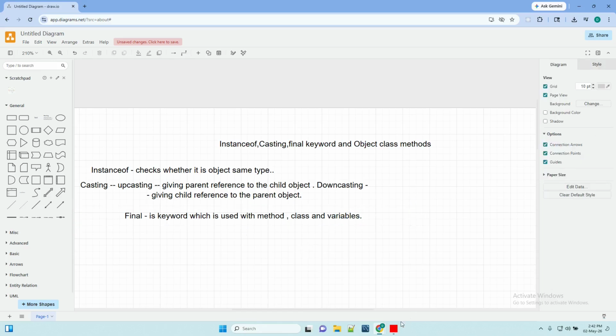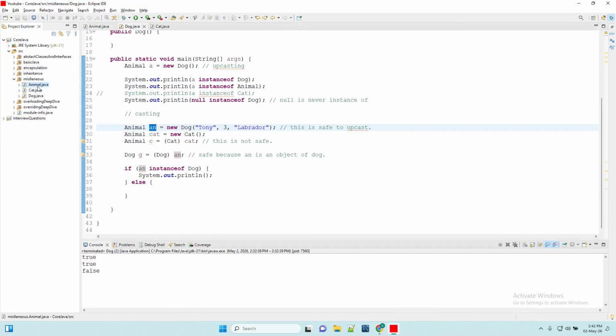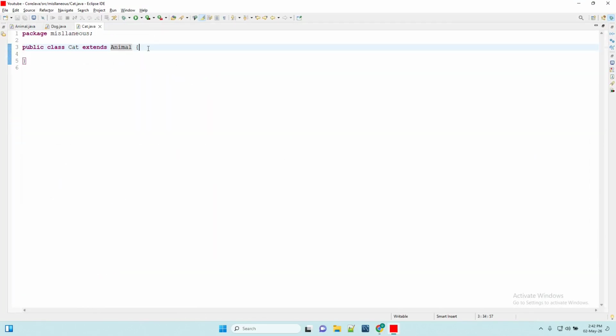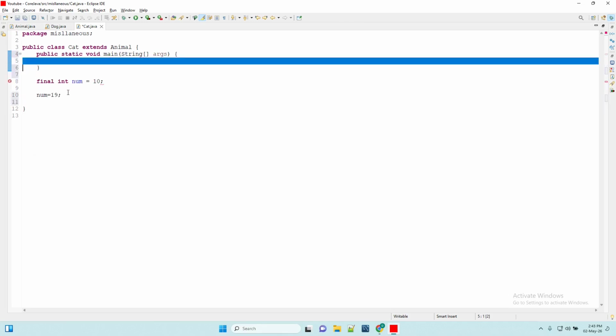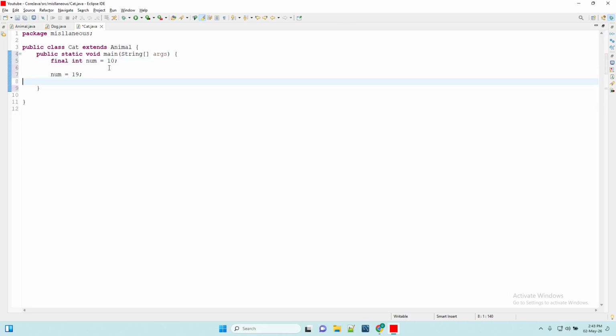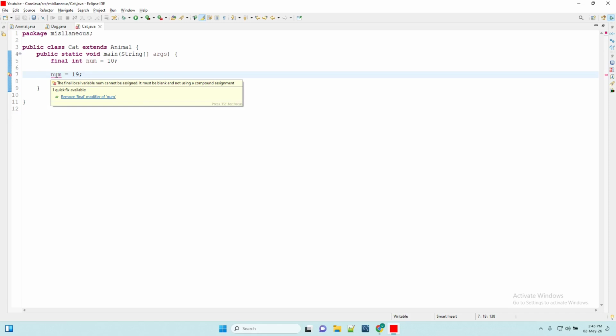So let's go for an example. We have cat. I'll write here only: final int num equal to 10. If num is already given 10 and I try to give num equals 19 again, it will not allow us because it is final. Let's do this in main. A final variable cannot be changed or reassigned.